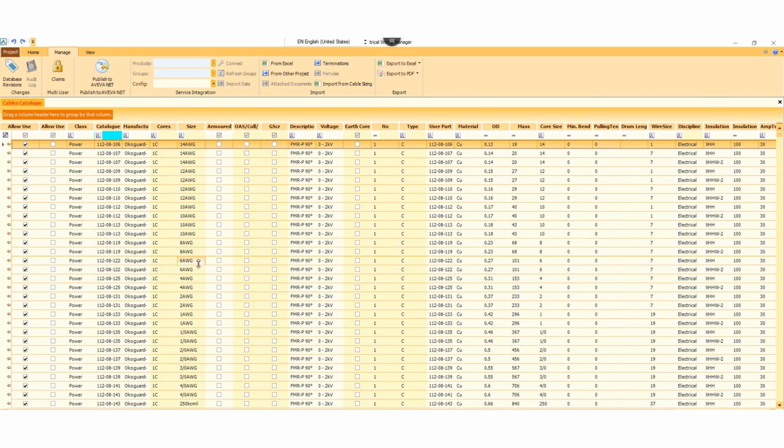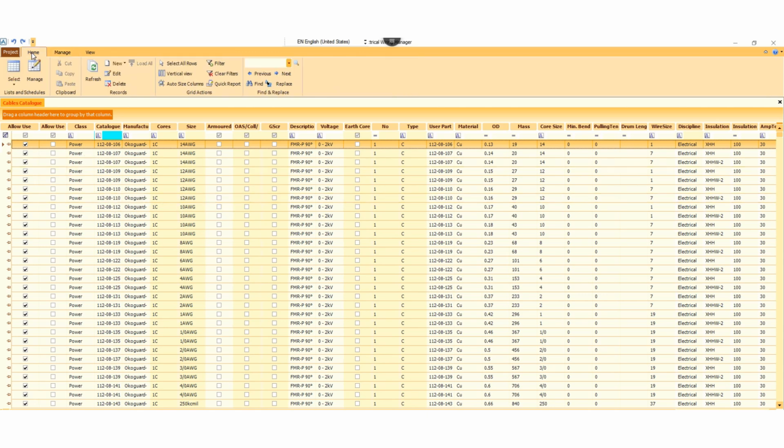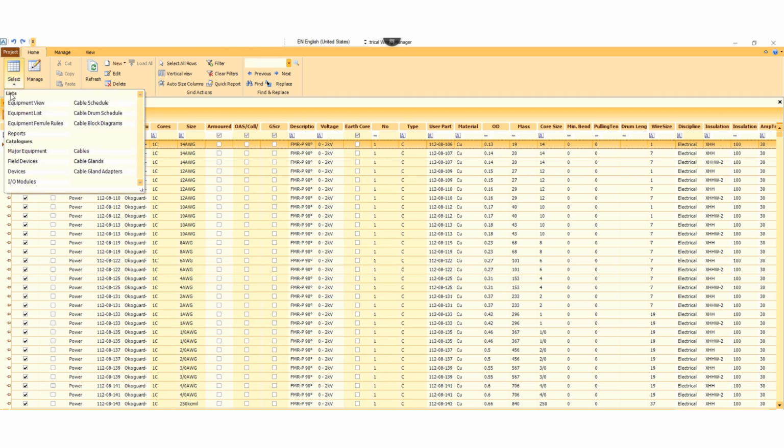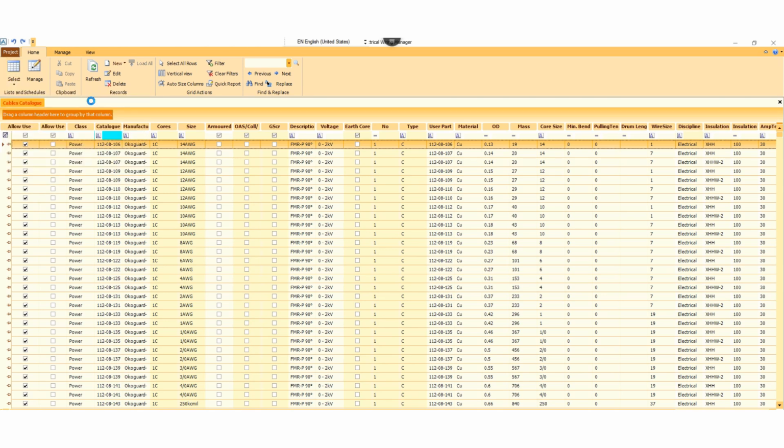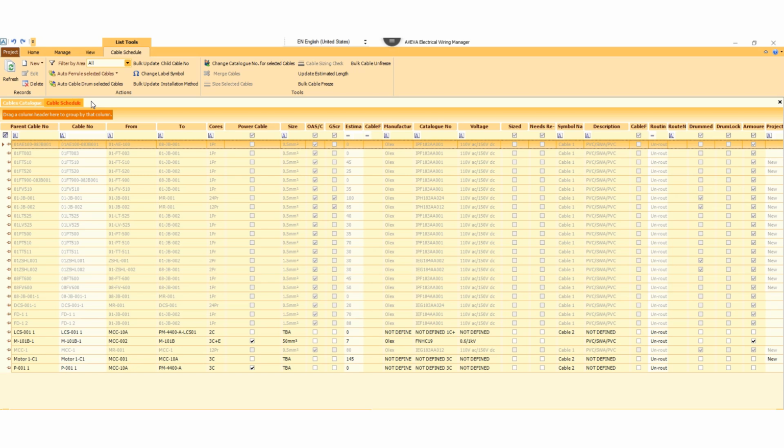Now we want to create the cable schedule or the cable list. For that, we have to go here, select, then under list, there is cable schedule. So click here. So we are now working on the AVEVA Wiring Manager module.